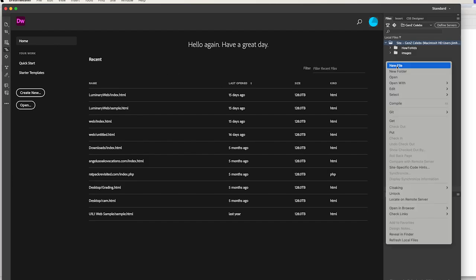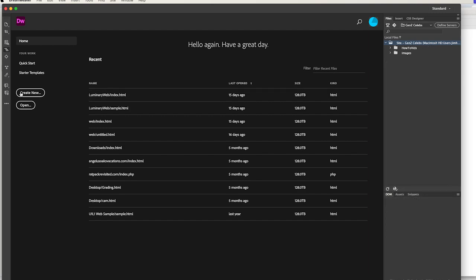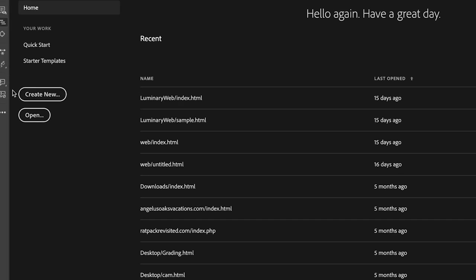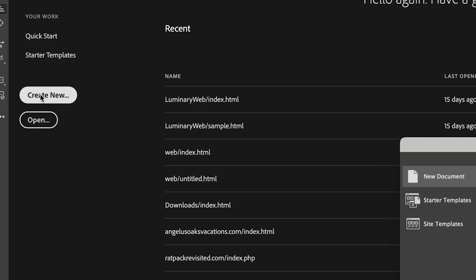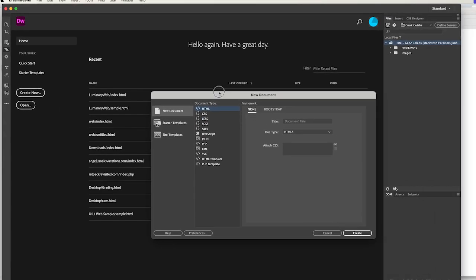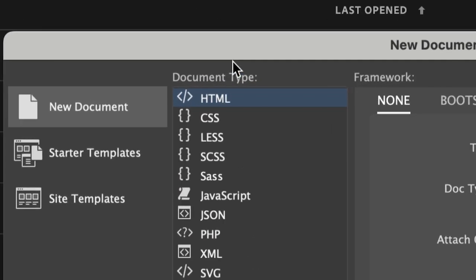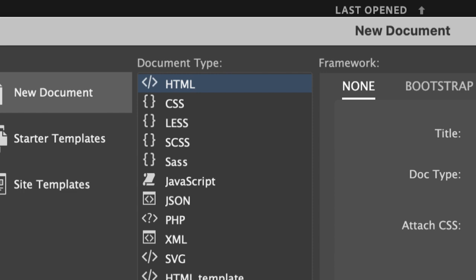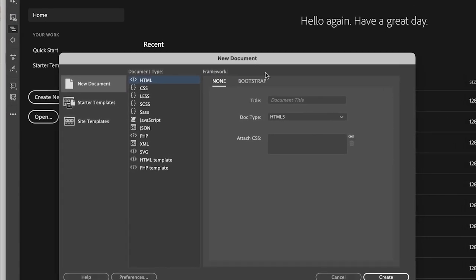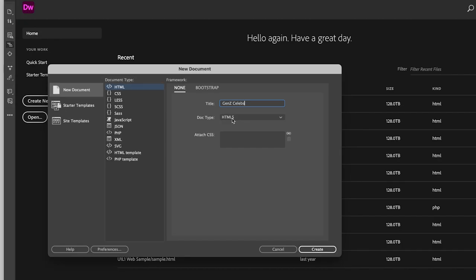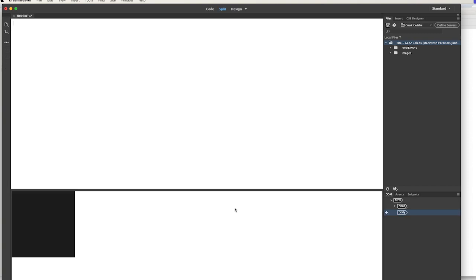We can do it here, new file, or we can press create new. Since you're so used to doing it here, let's go ahead and press create new. Okay, and you see it says HTML where it says title. Let's go ahead and call it GenZ Celebs. Okay. All right, then leave it at HTML5. Press create. All right, here we are.